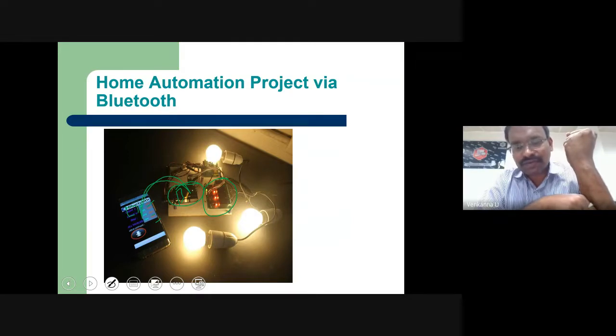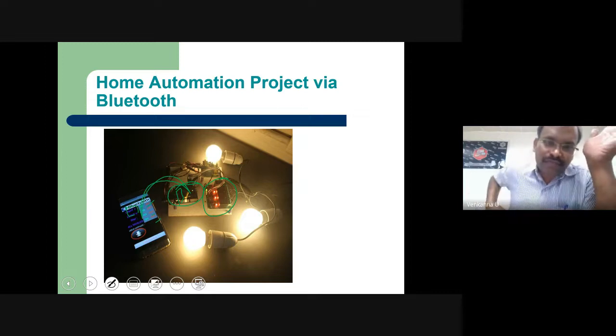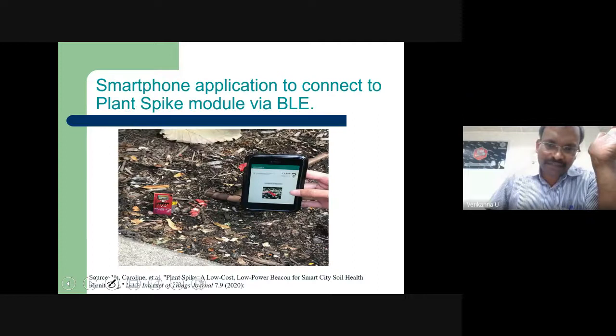Thank you. You can mute yourself. Now, this Bluetooth cannot be used in all IoT applications, as I explained.